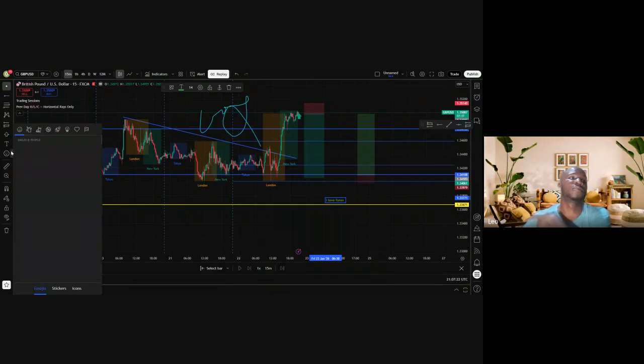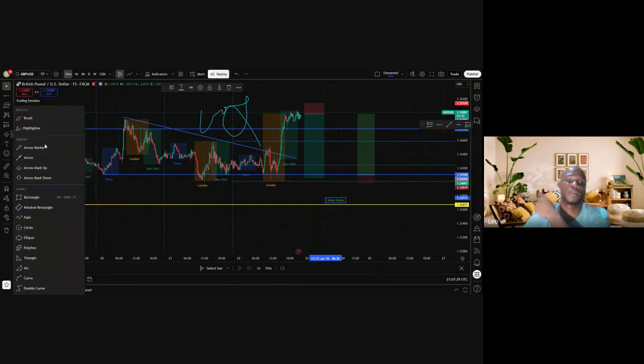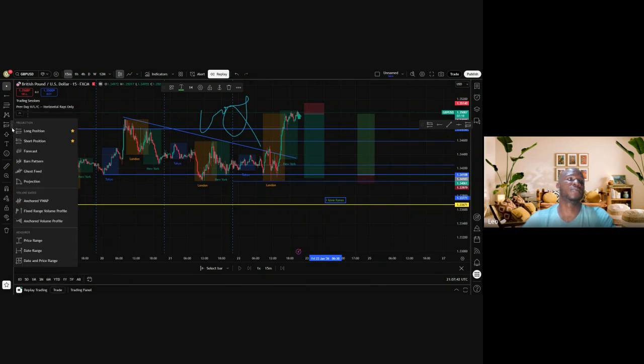So icons, emojis, all these emojis, stickers, you can put it on your chart if you have something you want to cover. It helps you to cover that very easily. Like something I want to just cover, I don't want people to see, I just use that. So basically this is it.